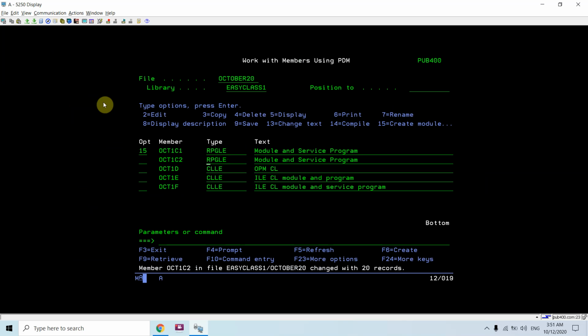So what I'll do, I'll create the module for these two first. I can see the modules are created. Now I'll be creating the service program.